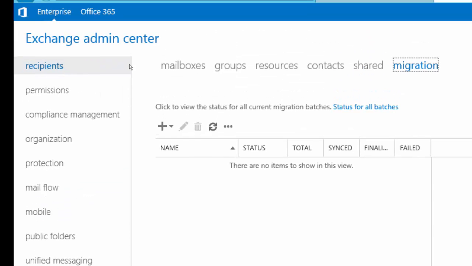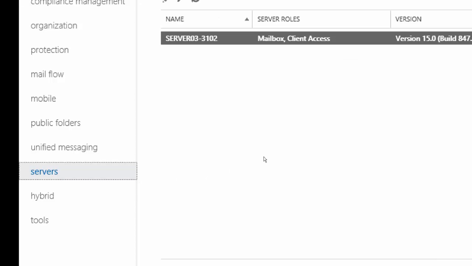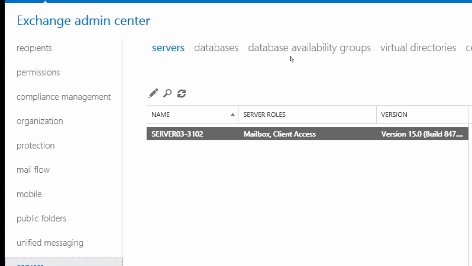So it's on the left side in the line of the recipients. Way down, the third last is the server, right? So when you click servers, now there is that one server we have. Later we're going to have another Exchange server as well, or in the next class we're going to install that. So there is that one server. So databases, let's go to the databases here.